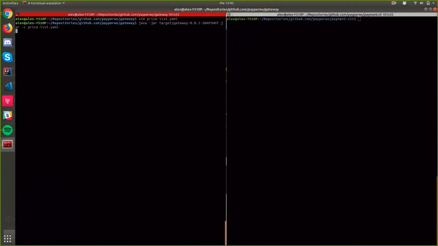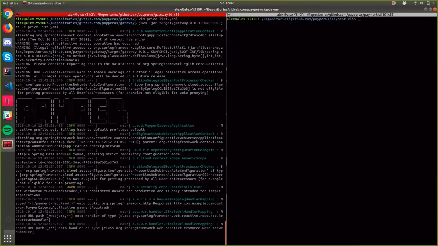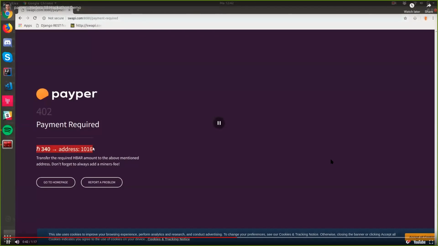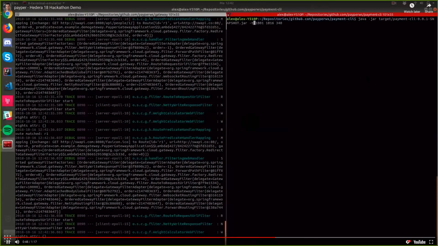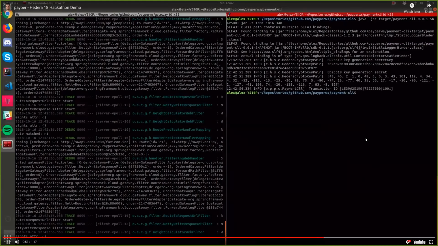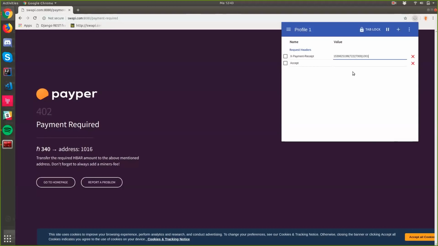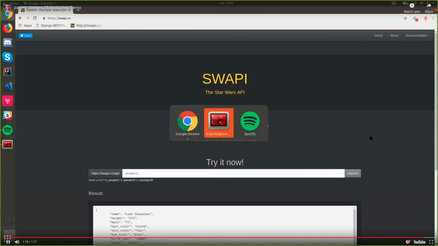After he's satisfied with the price list, he'll just start up the gateway, and now the internet traffic will be intercepted by the Payper gateway. When an end user tries to access it, he'll get the 402 payment required page. Here the end user is requested to deposit that amount, in this case 340 HBARs, to that address. Unfortunately, we do not have a UI wallet, but here the user deposits the requested amount to the requested account. Now he'll take the transaction ID that acts as a reference to a payment proof, and he'll include it with the web request. Now when the user tries to access the API again, there you go, the access is granted.